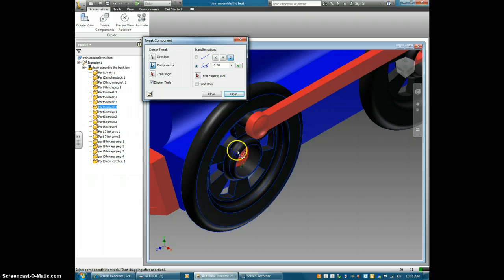The Z plane will cause it to spin in a counterclockwise rotation. So I choose a 360-degree spin. I hit OK, and now the wheel will spin. So I clear the feature. Now I go to direction again, and I choose. But if you cleared the feature, won't it clear the spin? Actually, no, it won't.